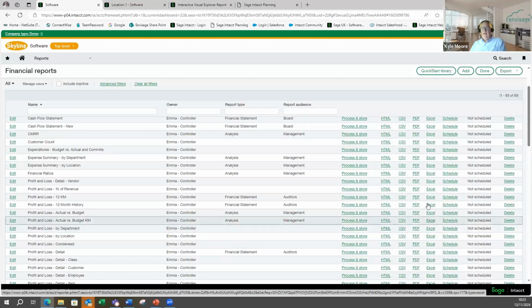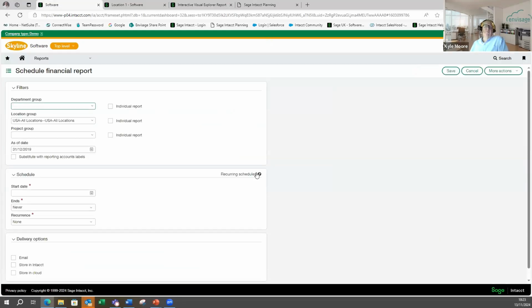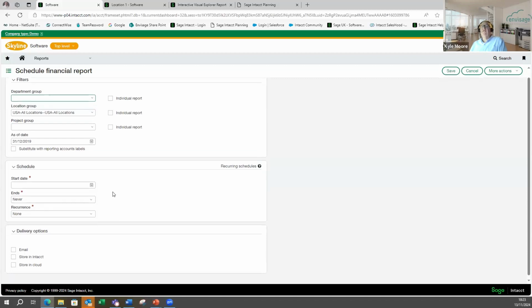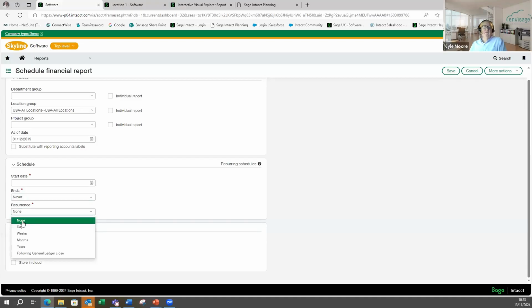And it's worth bringing your attention just to this one, which is a schedule. So if I wanted to schedule this report, I can filter it by departments, locations, etc. I can schedule it to happen on a particular date and when it ends. I can also schedule its recurrence. So I might want this, for instance, to go out as a board pack, a report every month or every week or every day, whatever I want.